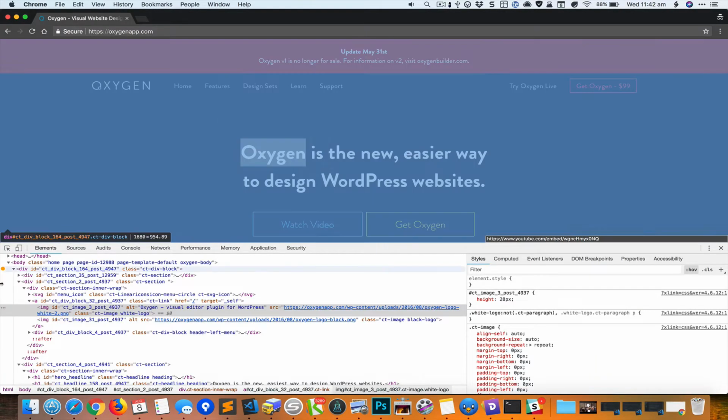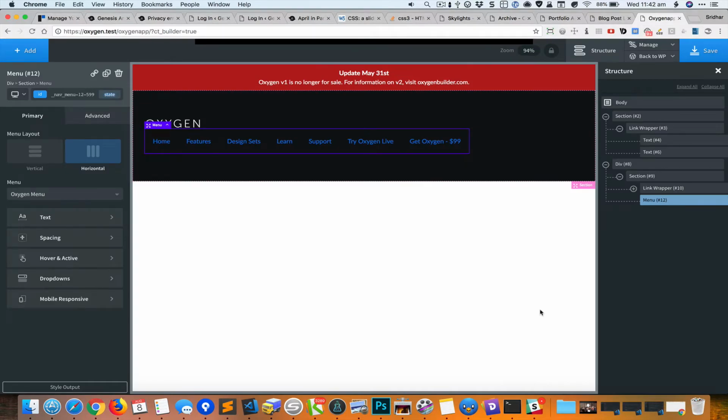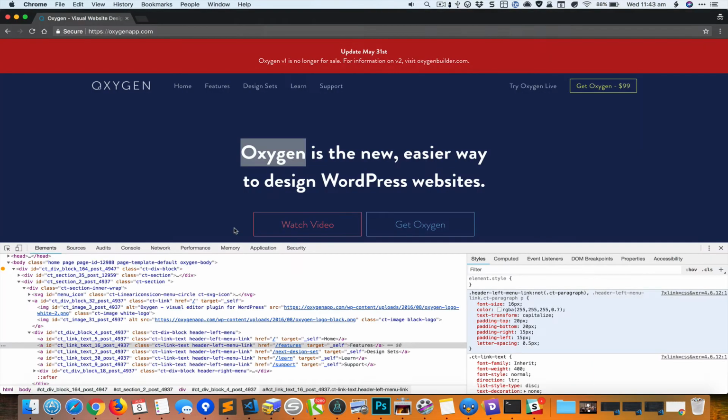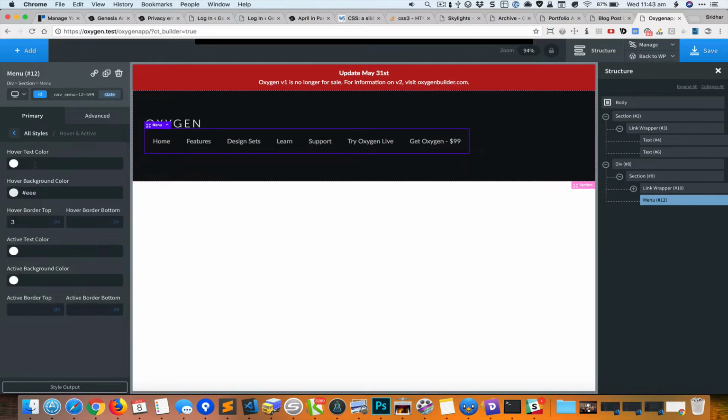Okay, so first thing I'm going to do is inspect the color of these links. You can see that it is a light, white with a slight opacity or transparency. So I'm going to select the text and set the color here. And I believe when we put the mouse, it's going to change to white. So what we'll do is we'll go to the hover state, or we can actually go back, and in the hover and active, in the hover text color, we'll just set this to white. We need to remove the background and the border at the top on hover.